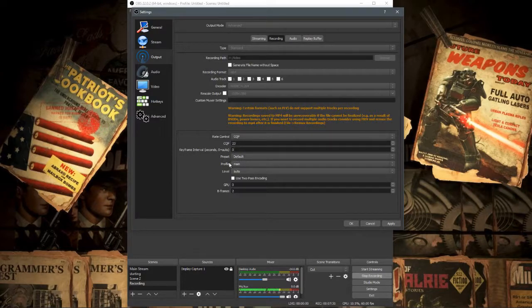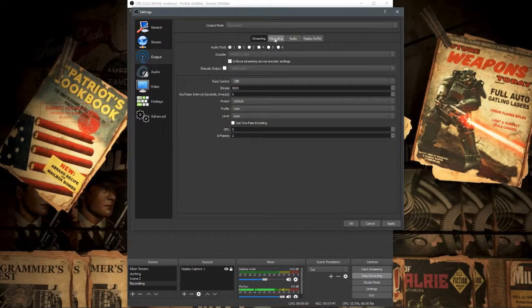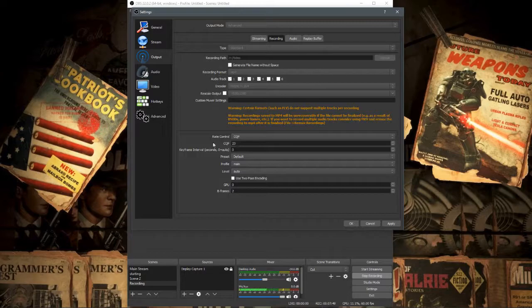Same in here. Preset, default, profile main, level auto. Pretty much the same as streaming. And then this unchecked, so use 2-pass encoding, keep that unchecked. GPU 0, B frames 2. So that should be the same on streaming as it is here. All right, so run down, get these settings all ironed out. You should be able to do that.